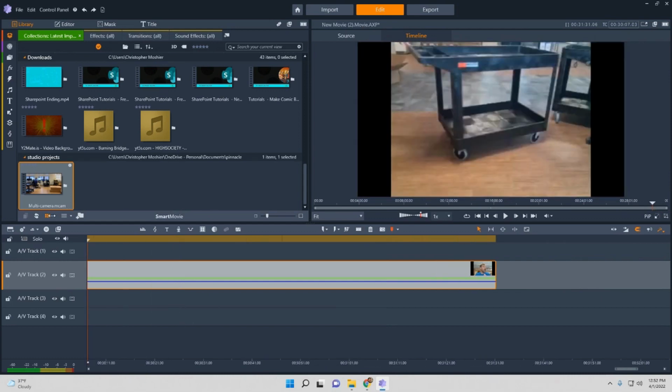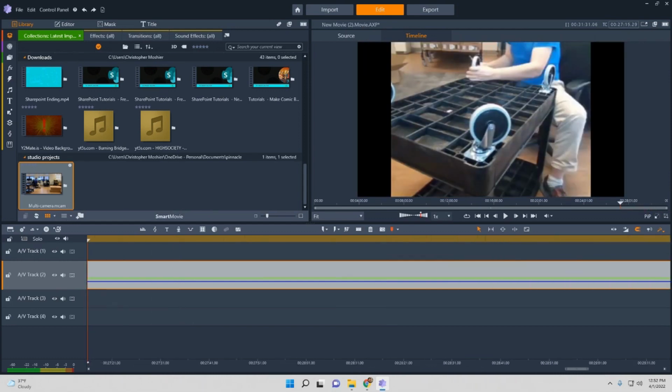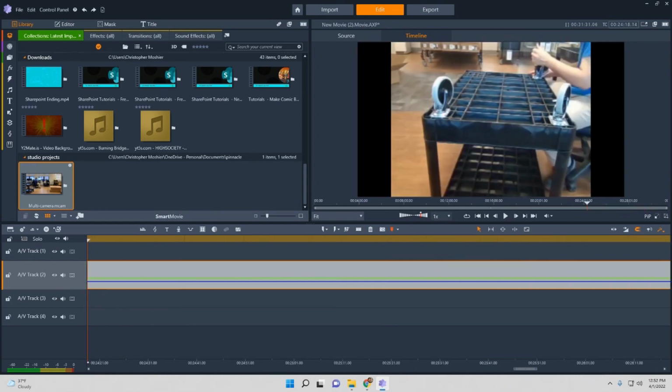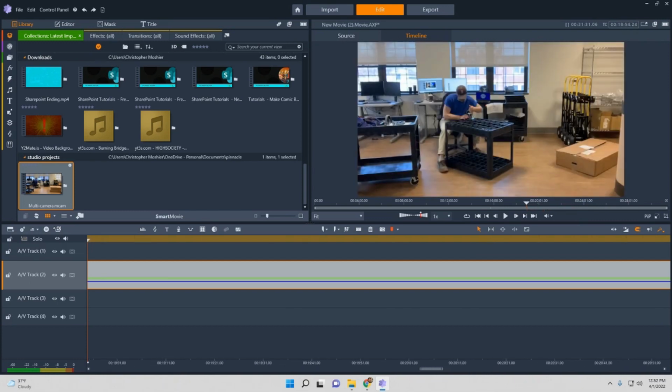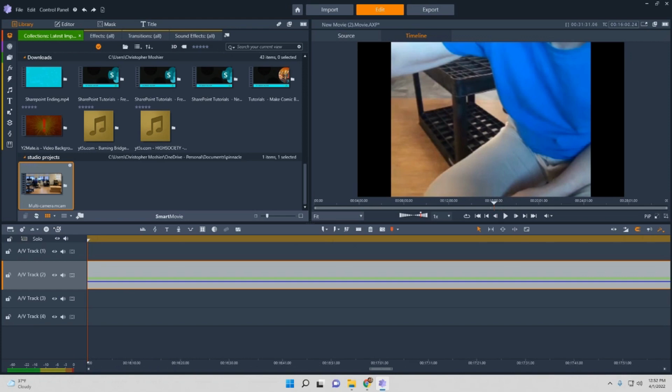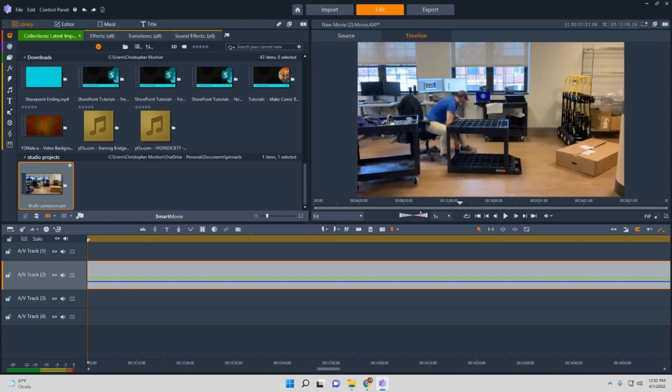All right, gals and guys, and then you can go ahead and edit from here normally as you would with your Pinnacle Studio. And that is it for this tutorial. I have a tutorial on how to edit with Pinnacle. Search it out. This was only for a three-camera edit.